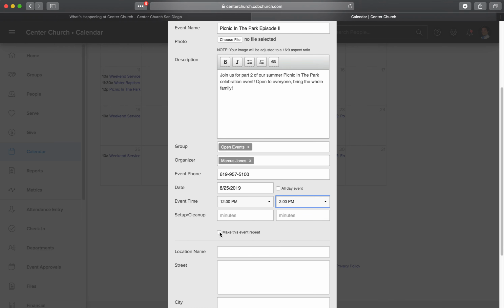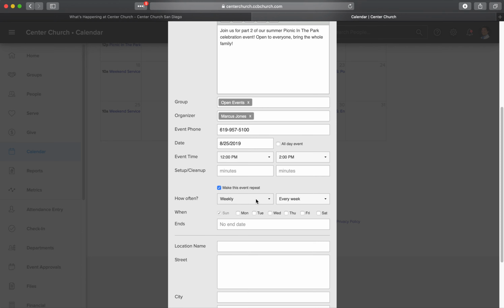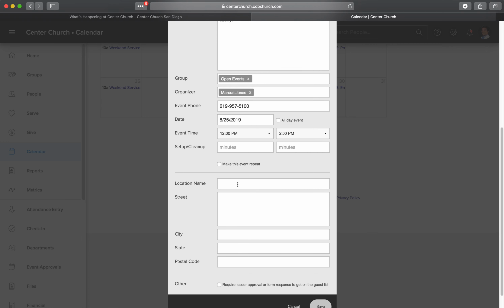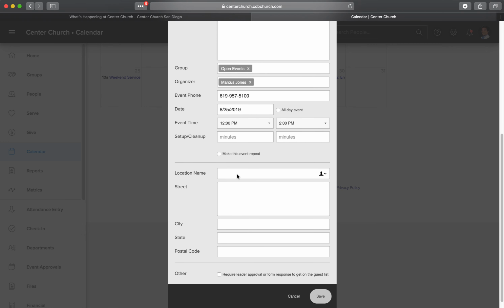If it was a repeating event, you could click this box, and you could make that a weekly thing that we're having, or if you wanted to do daily, whatever it is. Check the appropriate box for recurring if it is indeed a repeating event. In this case, we're just doing this for this one day, and then other things like location name.